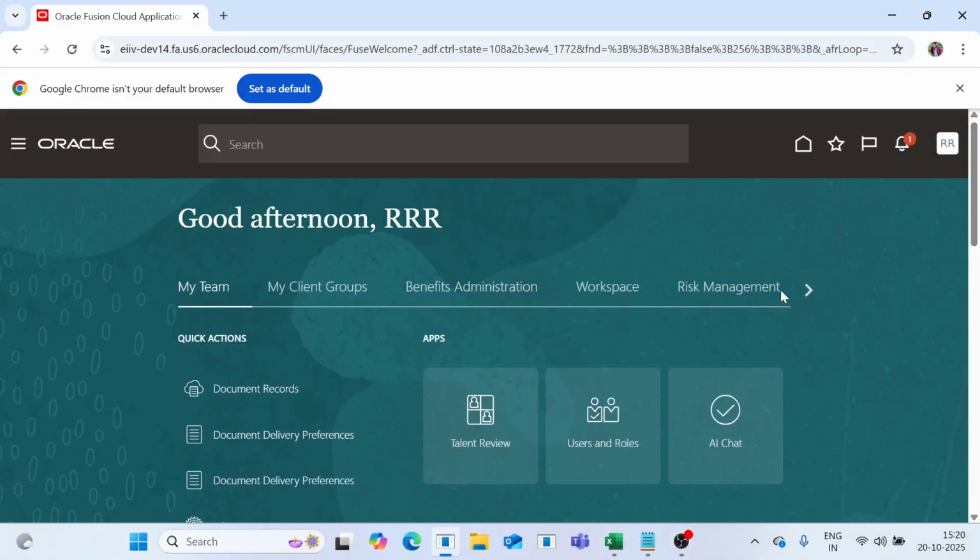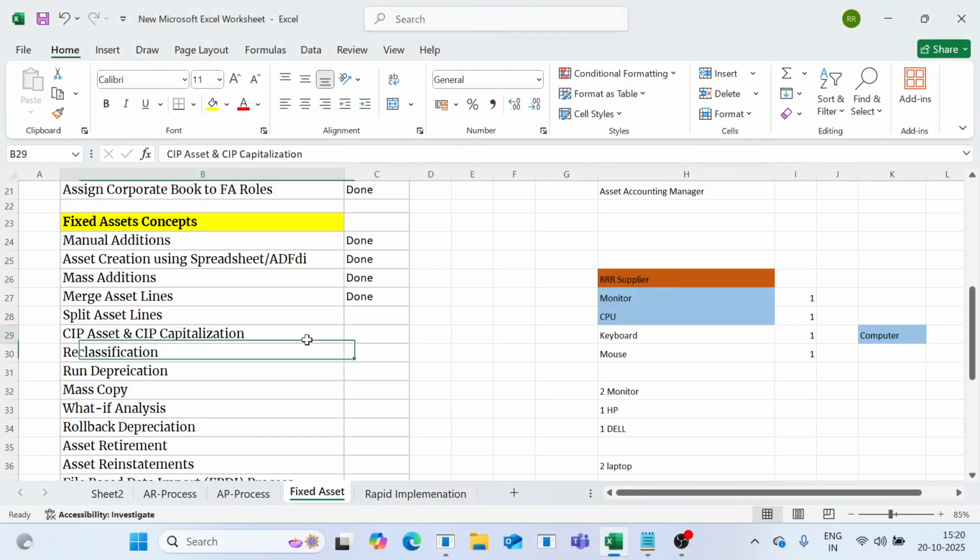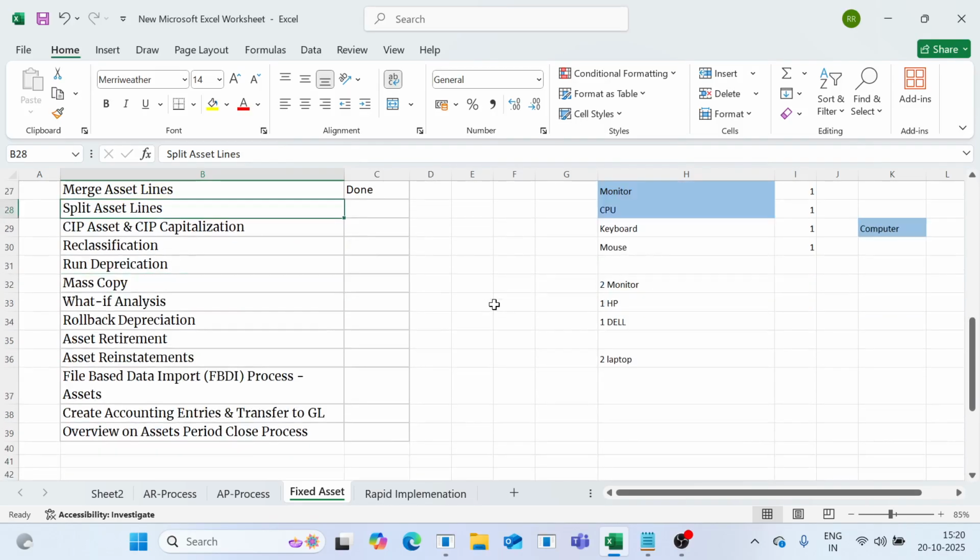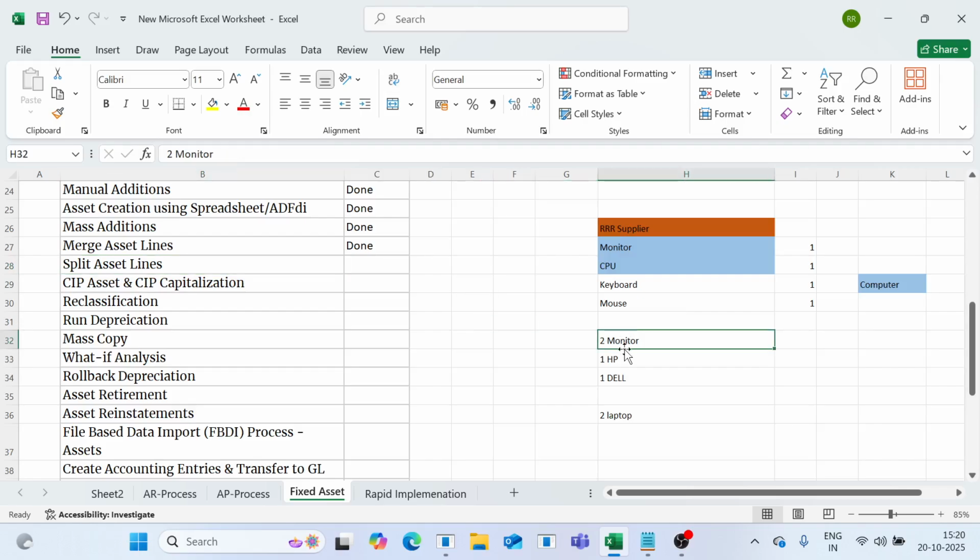In today's topic, we are going to cover what is split asset in Oracle Fusion and why do we use this concept. Let me give a brief. Supposing you have purchased two laptops and you want the invoice generated from the supplier to show one HP laptop and one Dell laptop in the invoice lines.